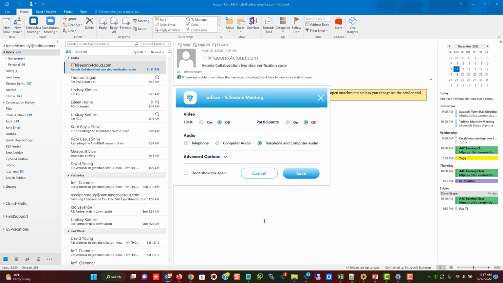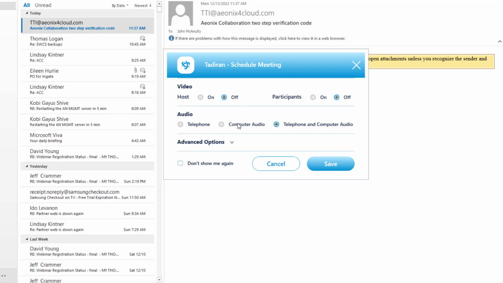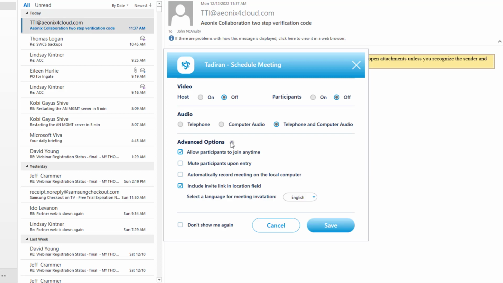And now that I've confirmed the code, I get a window that pops open for Tadiran Schedule a Meeting. And I have a couple of options here. Some of the options are read-only, but under the advanced options, I do have some choices. Allow participants to join anytime, mute the participants upon entry, automatically record the meeting, and that would be recorded to your local computer. Include the invite link in the location field, and you can select a different language from English if you wish. So I'll go ahead and save that.